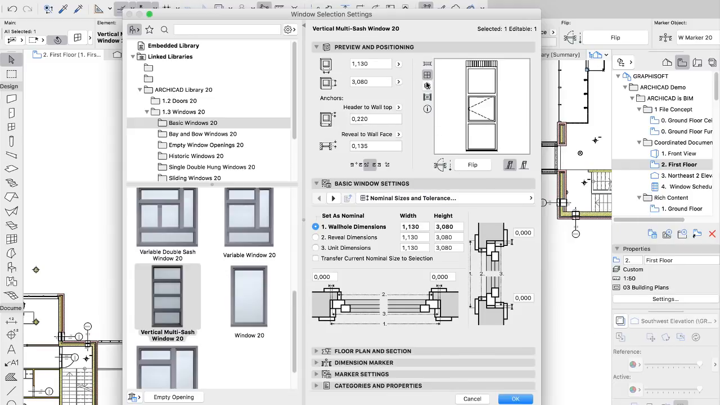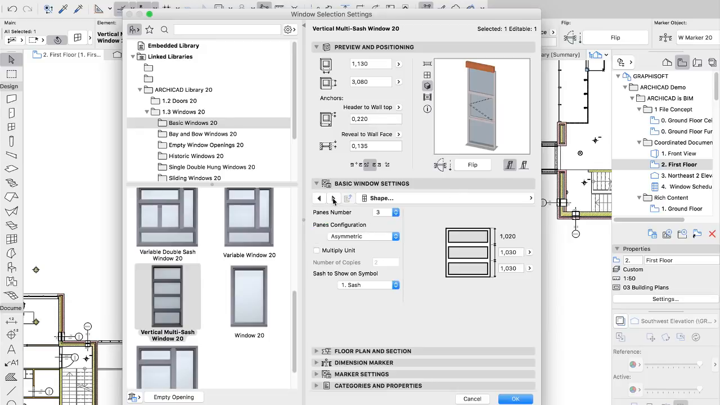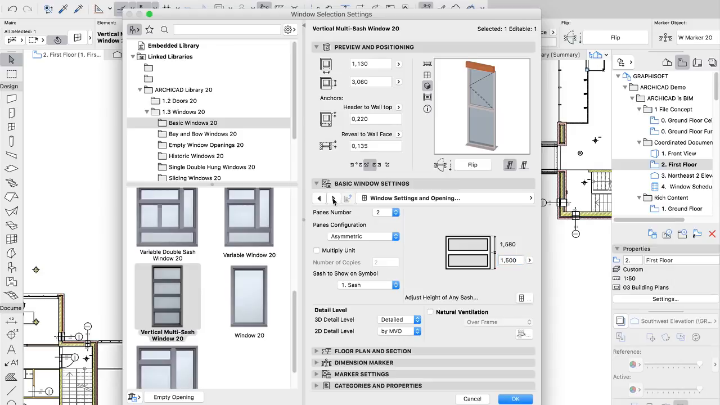Windows, doors, and objects in ARCHICAD are parametric library parts. One object can store a complete product range. They can represent plenty of variations of a construction element. You can comfortably edit the different window parameters through a user-friendly graphical interface. Let's modify the number of window panes and the bottom pane height.